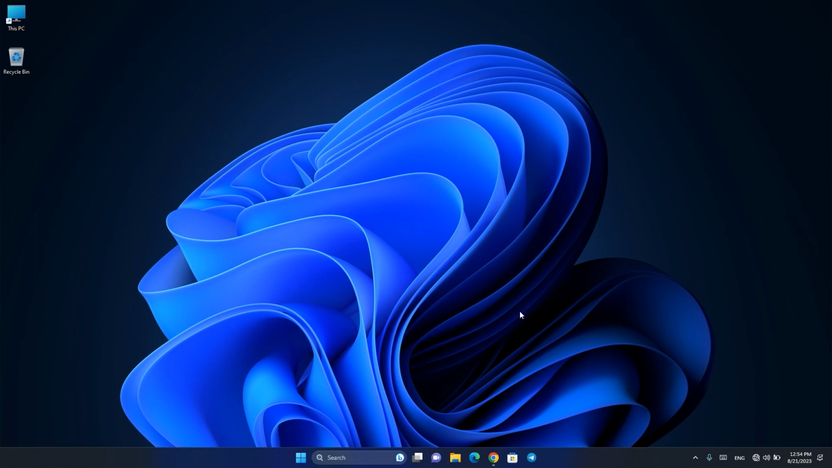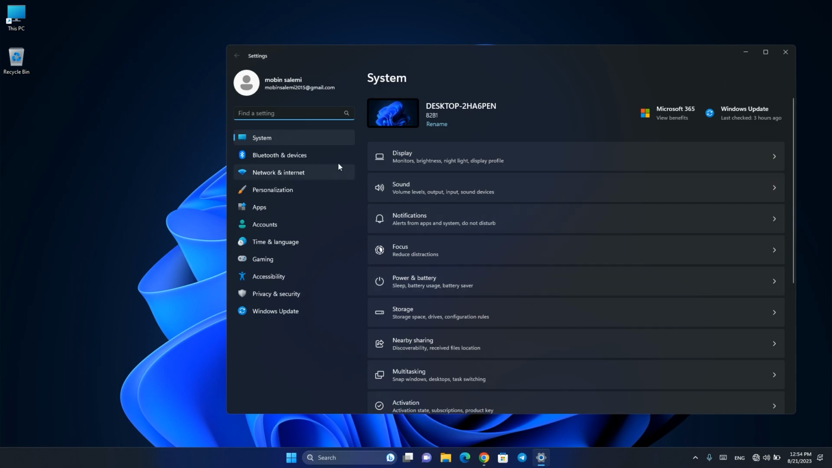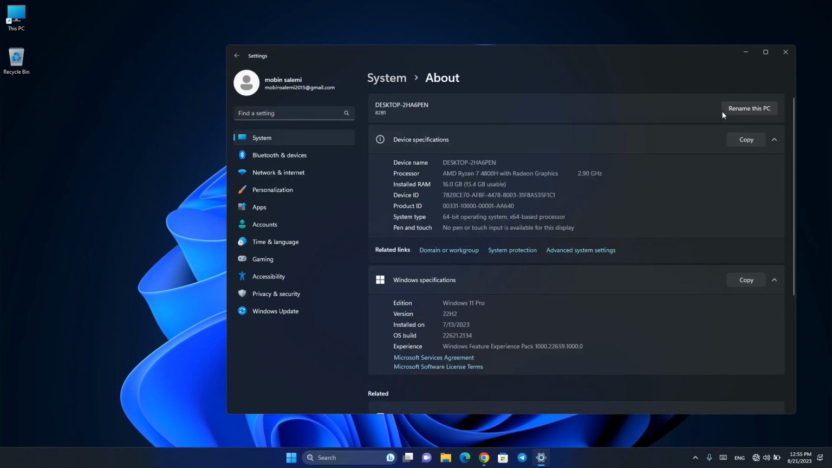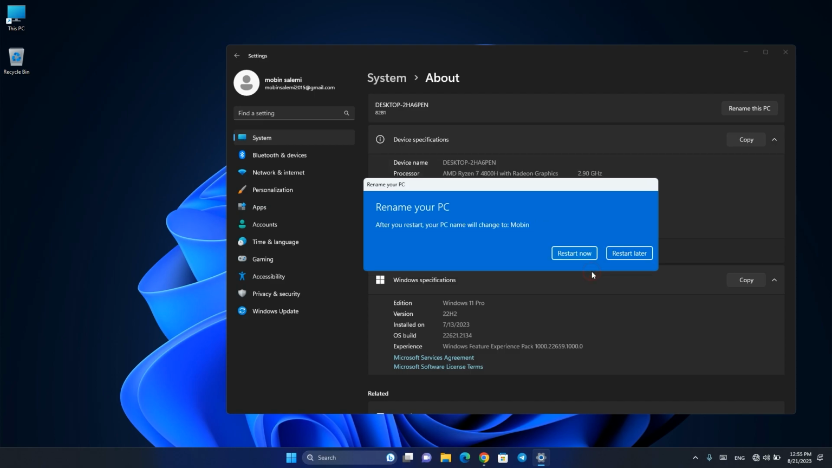If you have multiple computers, having a custom name for that computer can make it easier to find it on your network. To give your computer a custom name, open Settings, and in System, scroll all the way down and click on About. In the upper right, select Rename this PC. Now give it a name that you want. When you're done with that, click Next. For the change to fully take effect, click Restart Now.